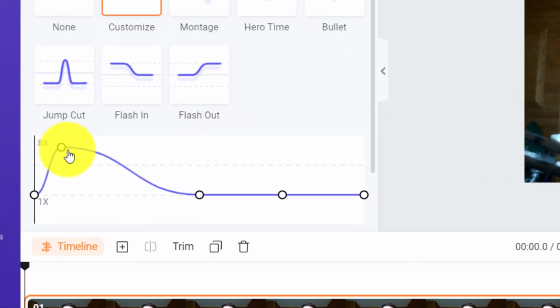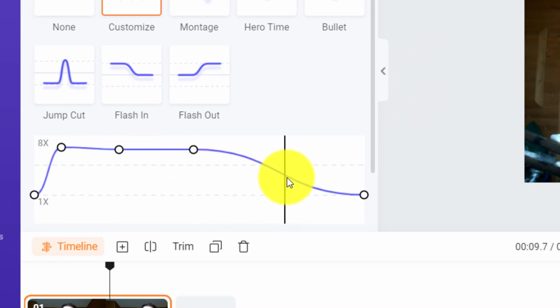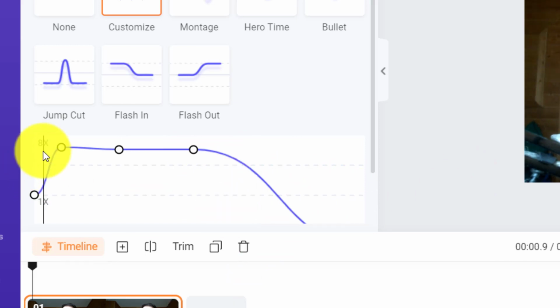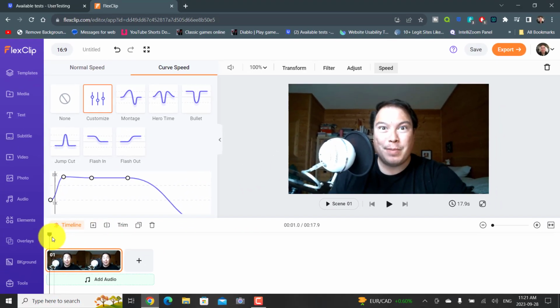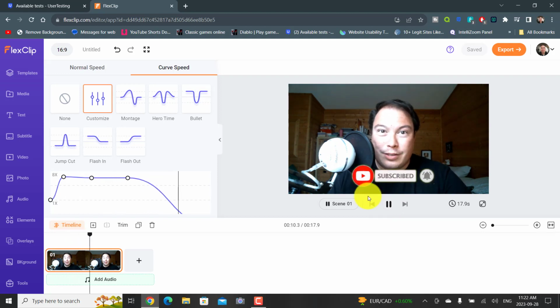So you can automatically go up to 8 speed all the time, and then you can make it just slow after that. So you can customize it however you like. So we're just going to play that. It goes from 1 to 8 times speed. Look at that, I'm talking fast here. But then it goes really slow after that.